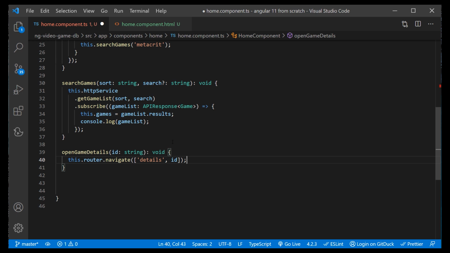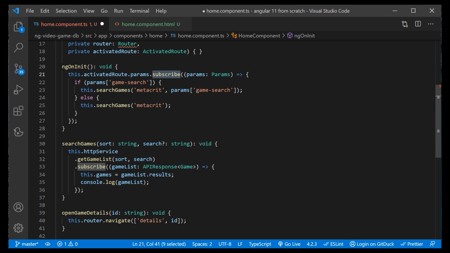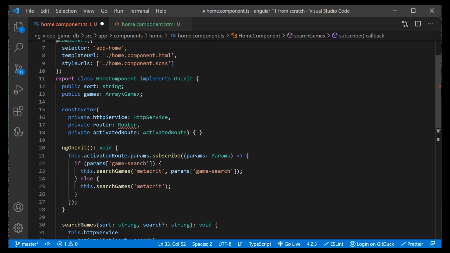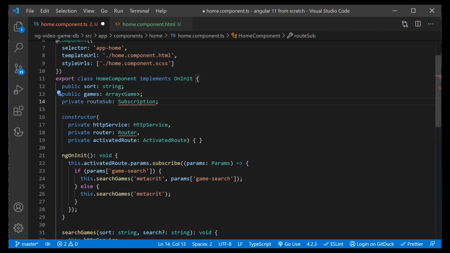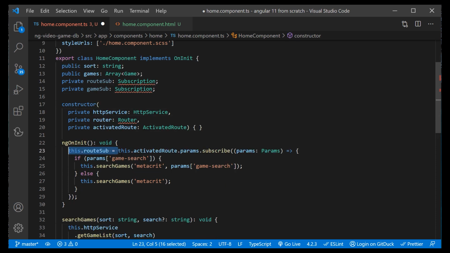On our home component TS file, we have two subscribers which are left hanging, and we don't want that because we can avoid some memory leaks. So I want to create two subscriptions to watch our subscribers. On top of our class, create a routeSub subscription and a gameSub subscription. And inside of the ngOnInit lifecycle, I will assign routeSub to this activated route param subscription.